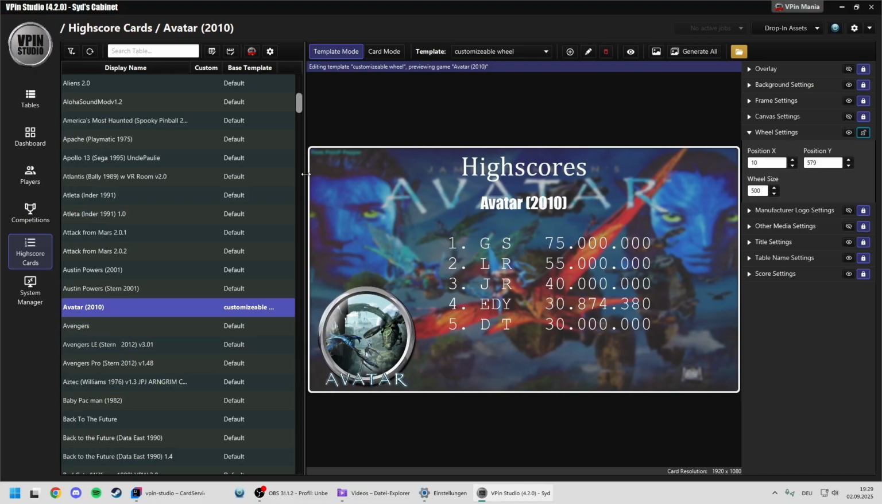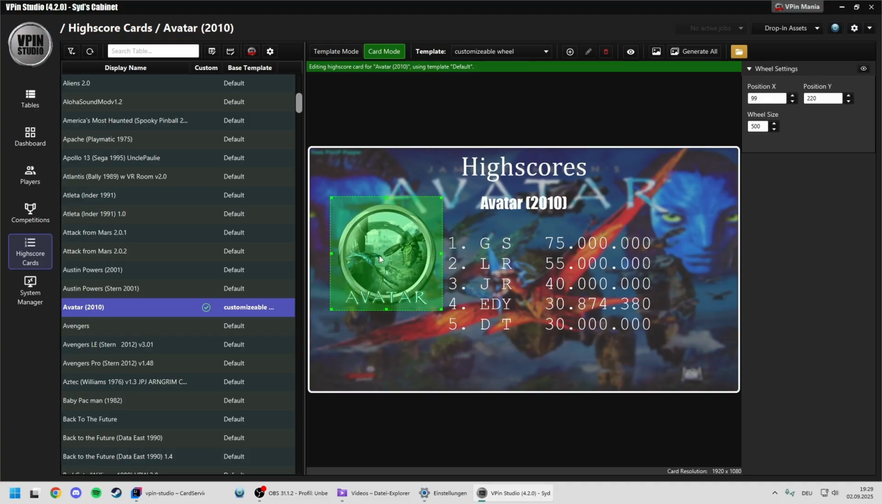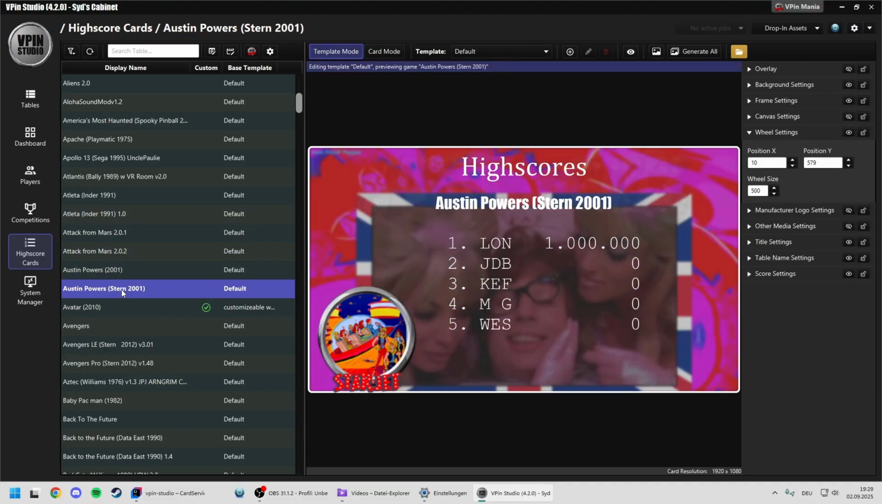So if I switch now to the card mode, then an individual card template will be generated for Avatar, and what I'm editing here now is only applied to the Avatar table. And as you can see on the right, I can only edit the wheel settings and position the wheel. So for any other table I use, for example here for Austin Powers, I can also say, okay, I want to apply the settings from the default, which matches, or from the Customizable Wheel template.